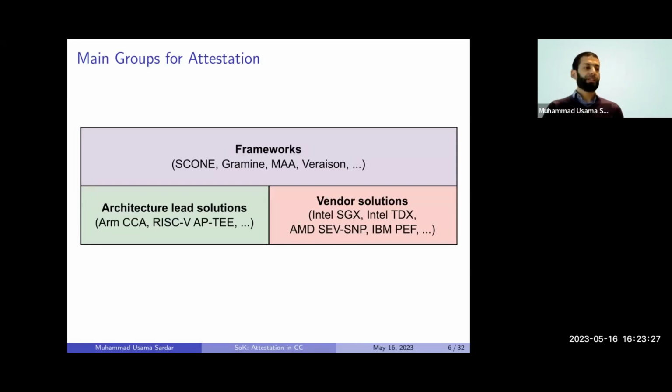The idea is very simple. We have categorized into three main parts that you see here. On the left are the architecture-led solutions, the category that I mentioned, which provide the specifications on the basis of which one can build one's own solutions. ARM CCA, the Confidential Compute Architecture, is in this category. They provide the specifications, and ARM's partners can then build solutions on top of this and use them according to their specific requirements. That's why there is a clear boundary between architecture-led solutions and the vendor solutions.